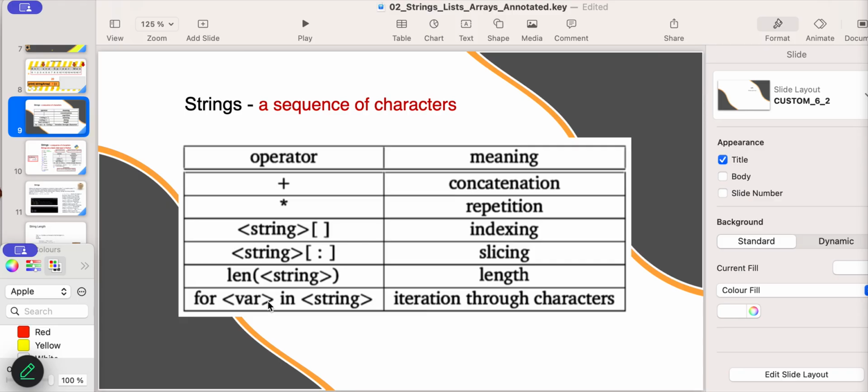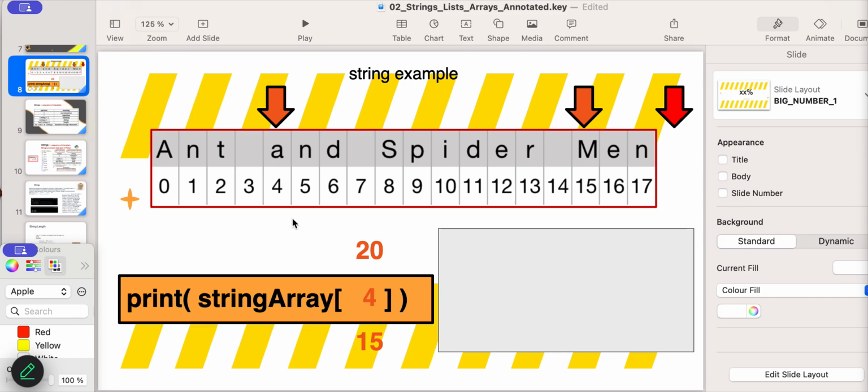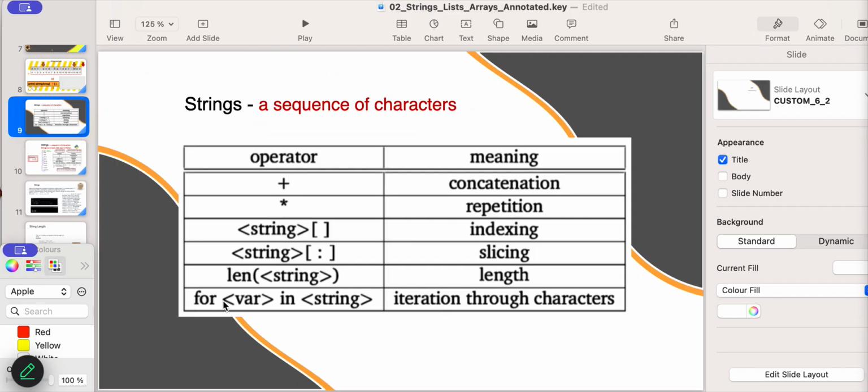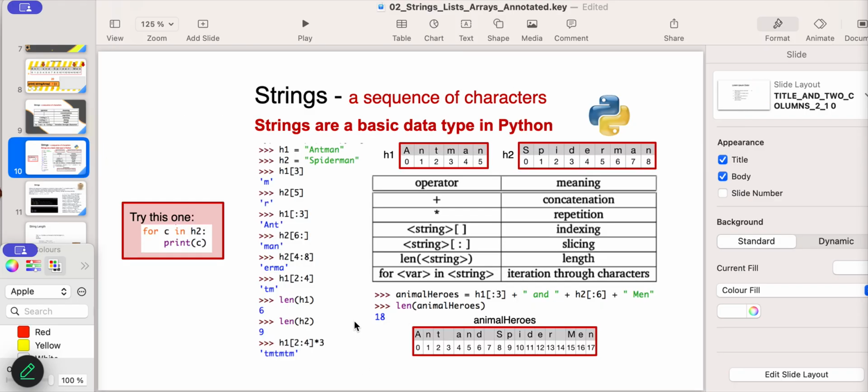We could loop through all of the characters that are in the particular array, starting from the first one all the way to the last one. We can use a loop, like a for loop is what is given here, that will allow us to iterate through the string. So let's look at some simple code examples here.